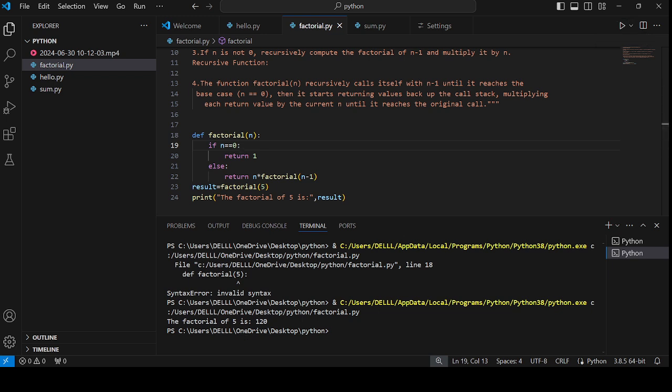Here is the result. In the terminal it is shown. The factorial of 5 is 120. Here is the desired result.